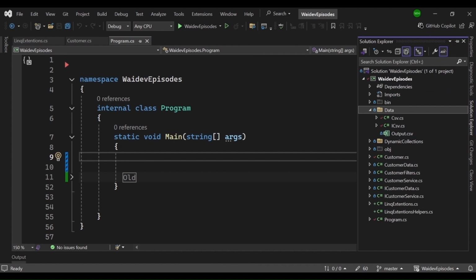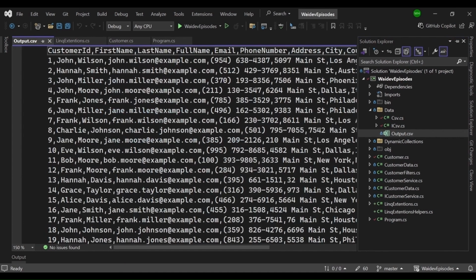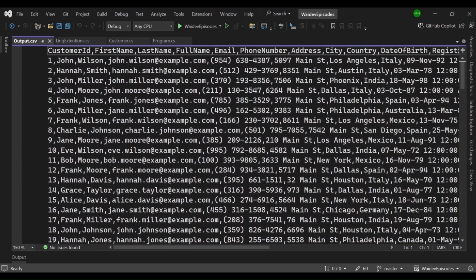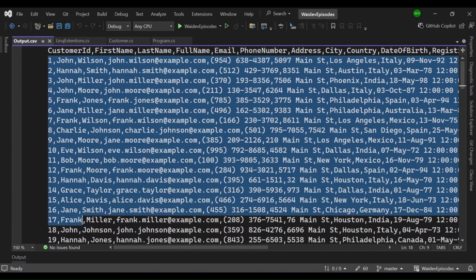In this series, we will be working with a CSV file. Although LINQ to objects has nothing to do with the CSV file, we need it to recheck the outputs, so that we can quickly inspect what we are doing, and what our expected results are, and compare the results with the output. So we will be working with this output.csv in the data folder of this solution. Let's quickly open this and inspect what's inside. We have the header of customer ID, first name, last name, email, and so on. And then this is the data of the CSV file.